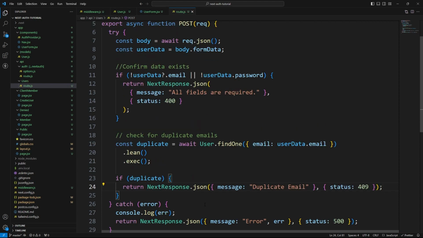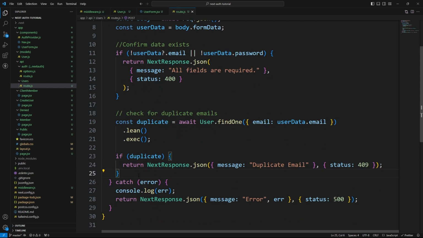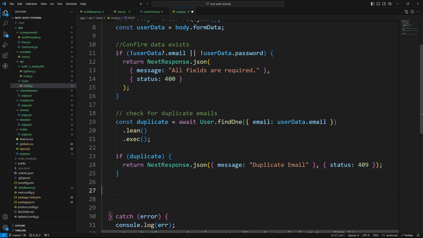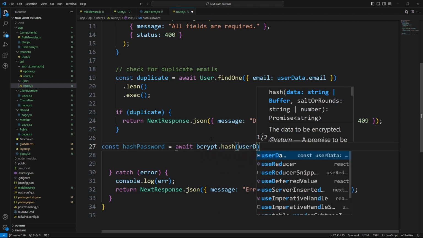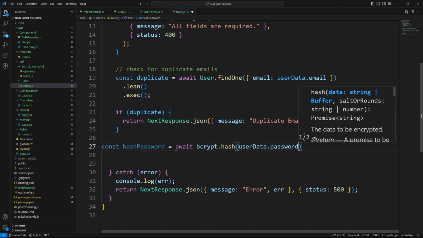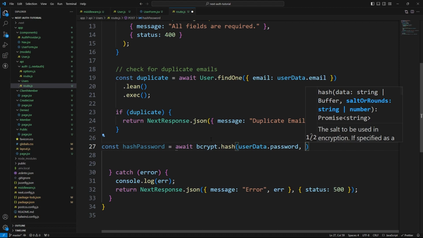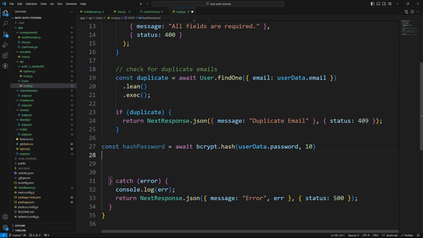Close this. That looks better. So now if we're here, we know we don't have a duplicate user. We know we have all the fields we need. Let's create our hash password equals await bcrypt dot hash, and then we're going to pass in user data dot password. You can do as many salt rounds as you want. I always see 10, so you probably shouldn't use 10, but that's what we'll use.